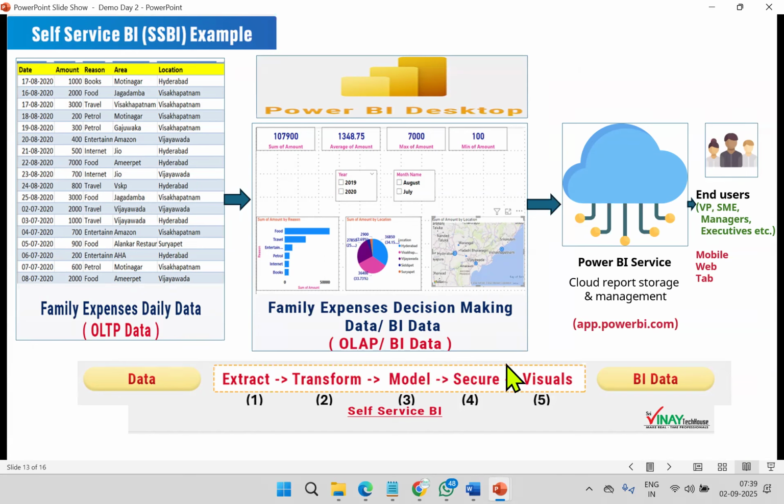So what is required first? This one only we need to install. This one no need to install. This is the cloud. You can connect directly through app.powerbi.com. So we will install this and work on it.